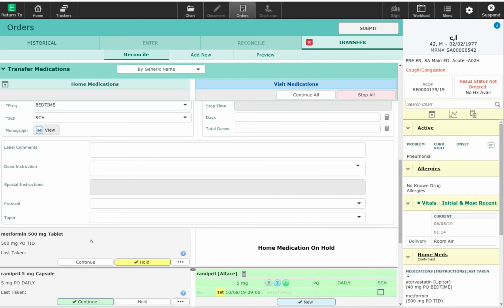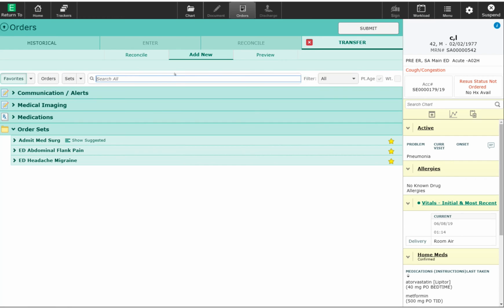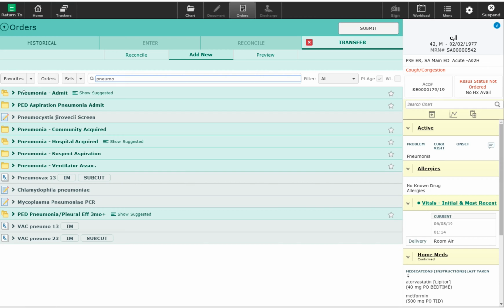So I have now reconciled the home medications and I've dealt with the medications and orders that have been done in the emergency department. Now I can go ahead and place my admission order. I'm going to click on the Add New button. Here, I can pull up the order sets or order individual orders. I'm going to pull up the pneumonia order set. Here it is here.